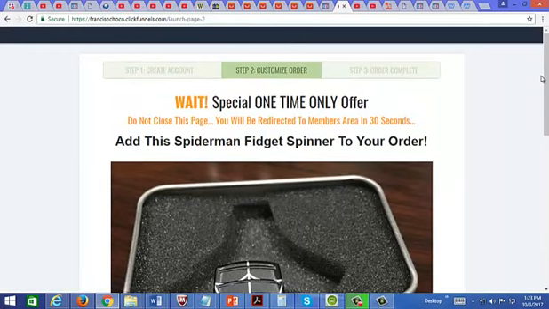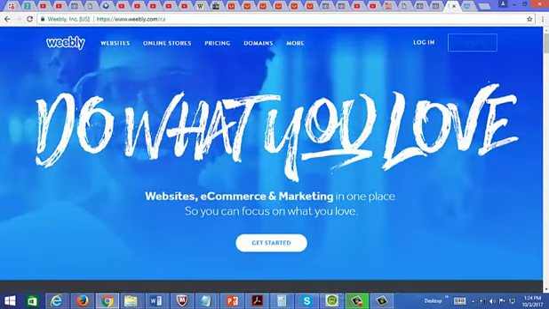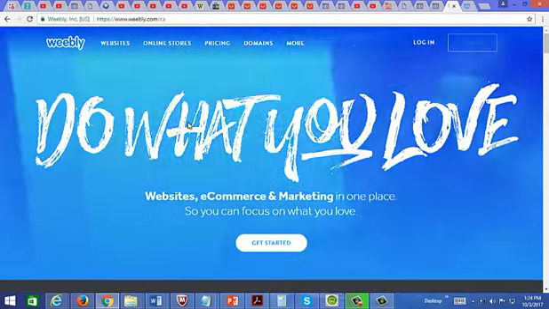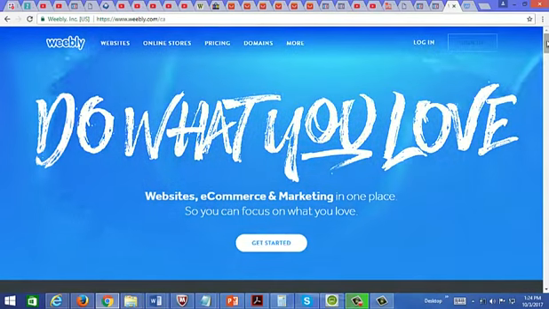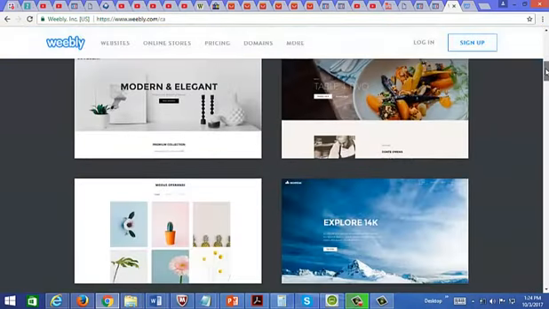Now, to create these funnels, what I use is ClickFunnels. And ClickFunnels is about $97 per month. You can go ahead and create these funnels yourself for free if you know a little bit about HTML or if you teach yourself HTML. There's also another site you could go to here called Weebly, and this is a drag and drop website builder, and you could actually get a free account.